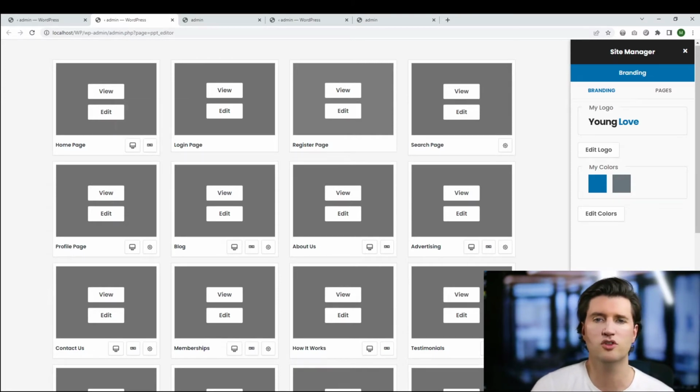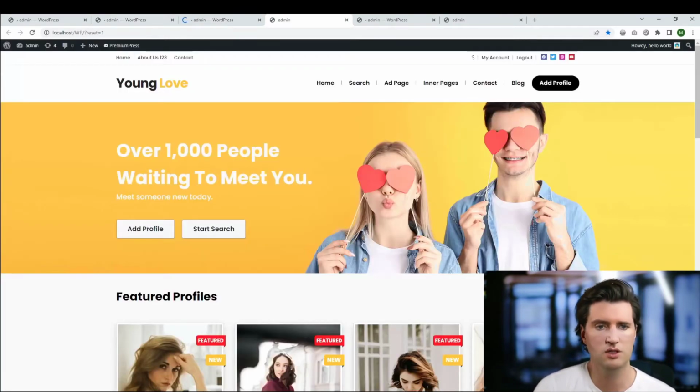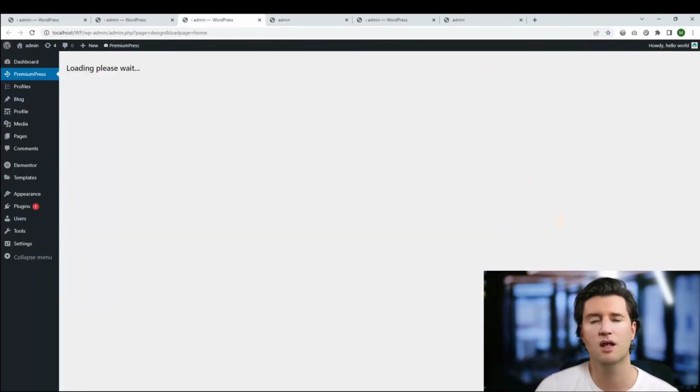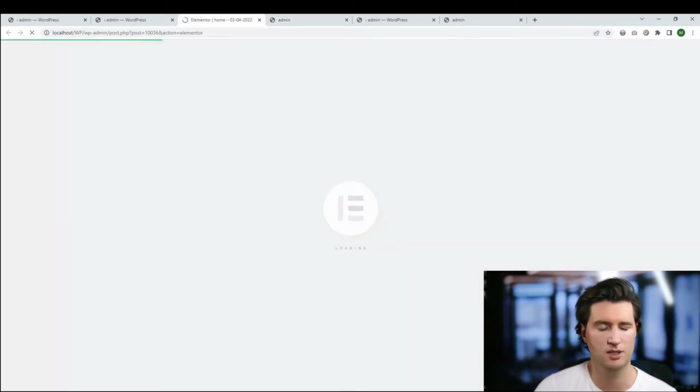So let's stick with the topic. Let's go ahead and edit the homepage. So I'm going to click edit. Okay, what it's going to do is drag all of the design blocks for this page here into Elementor so that I can have the freedom to edit this page.